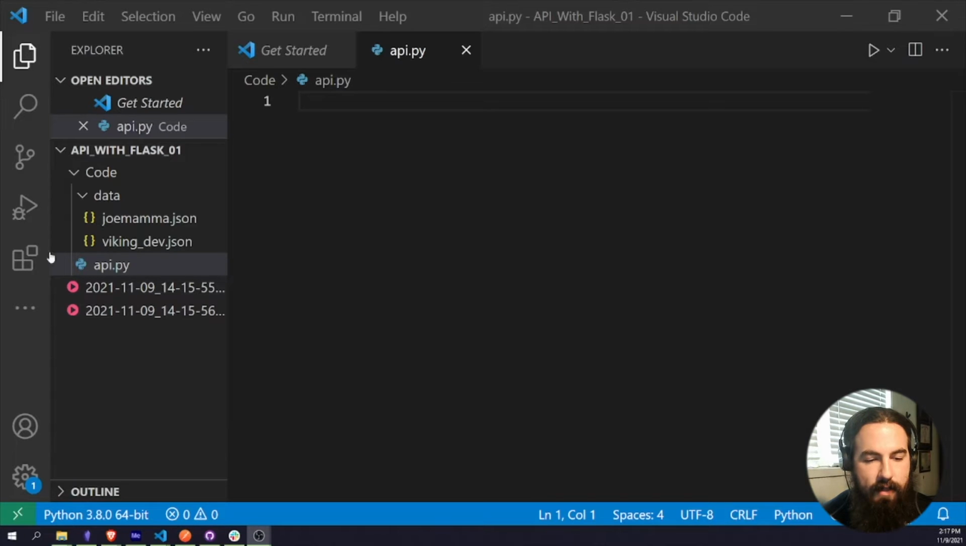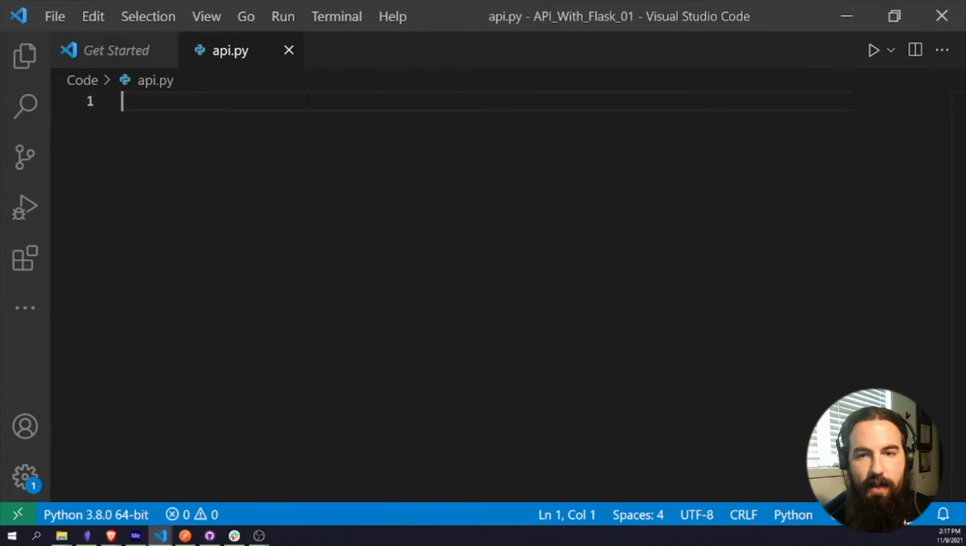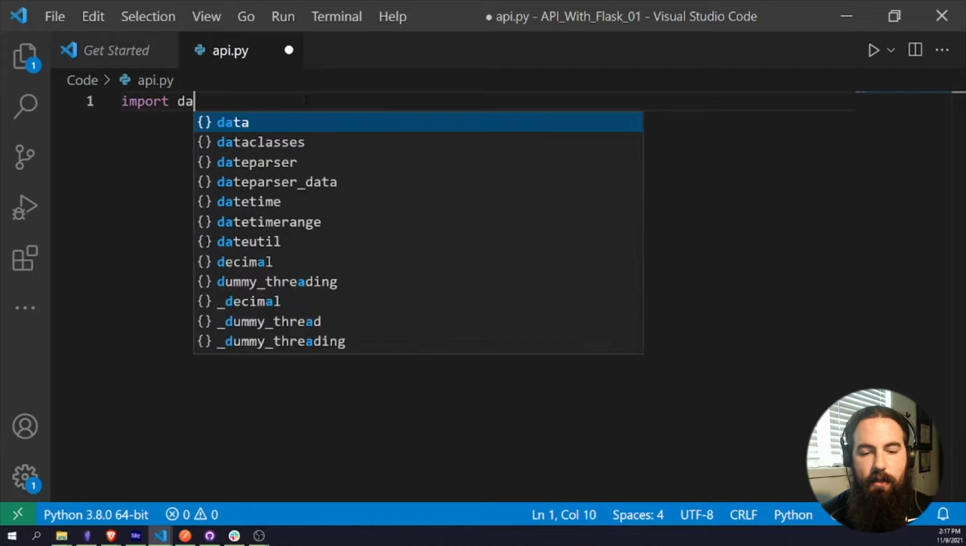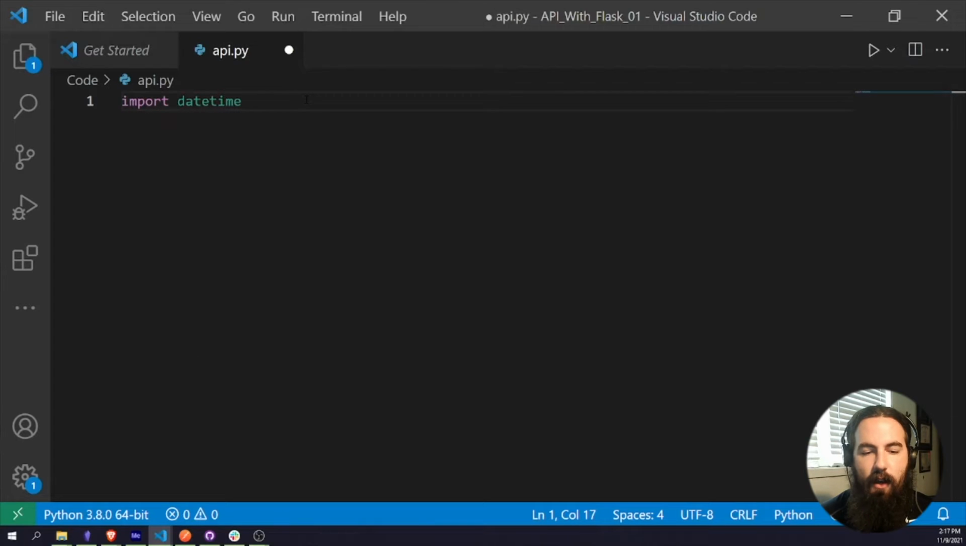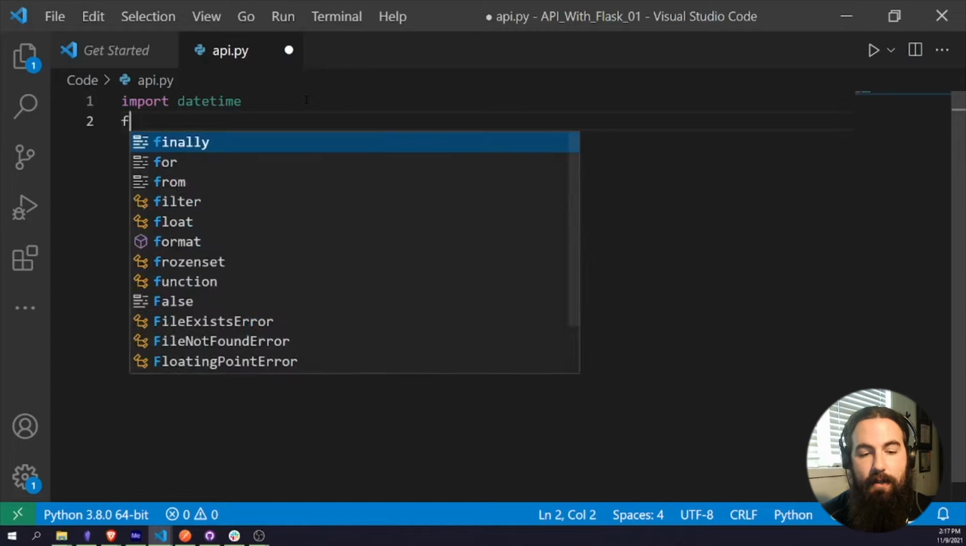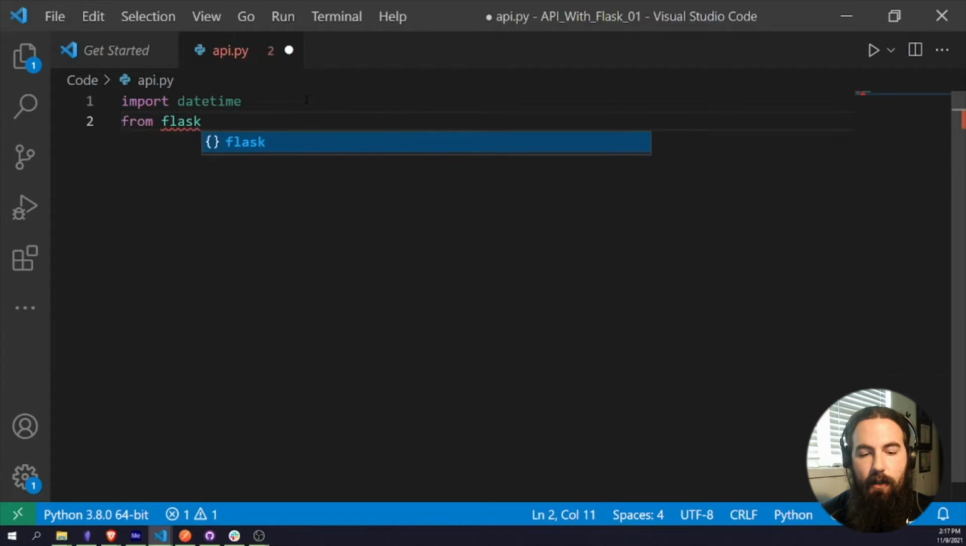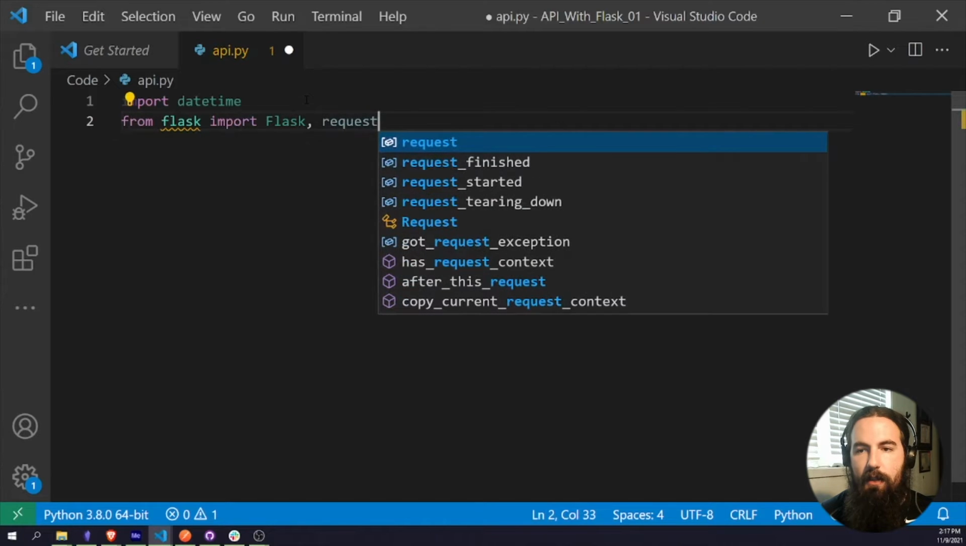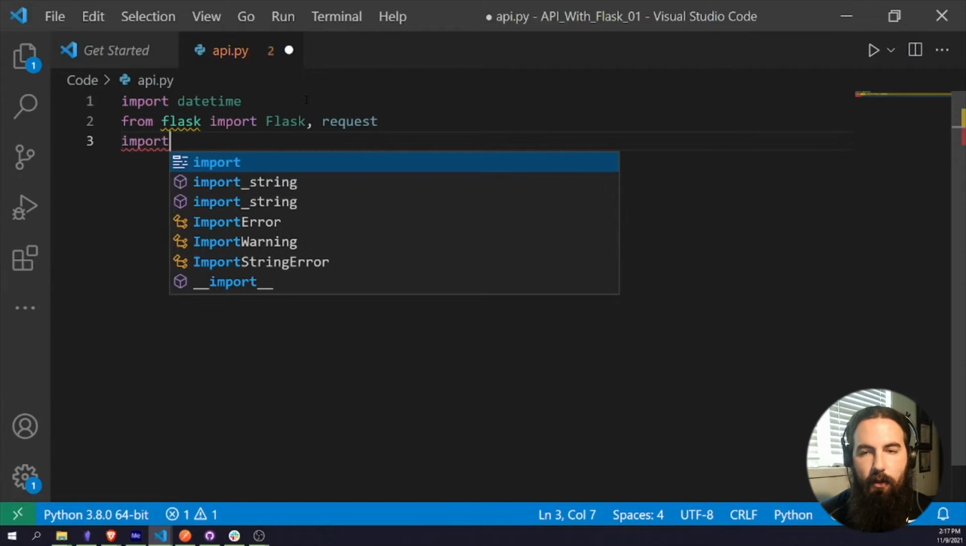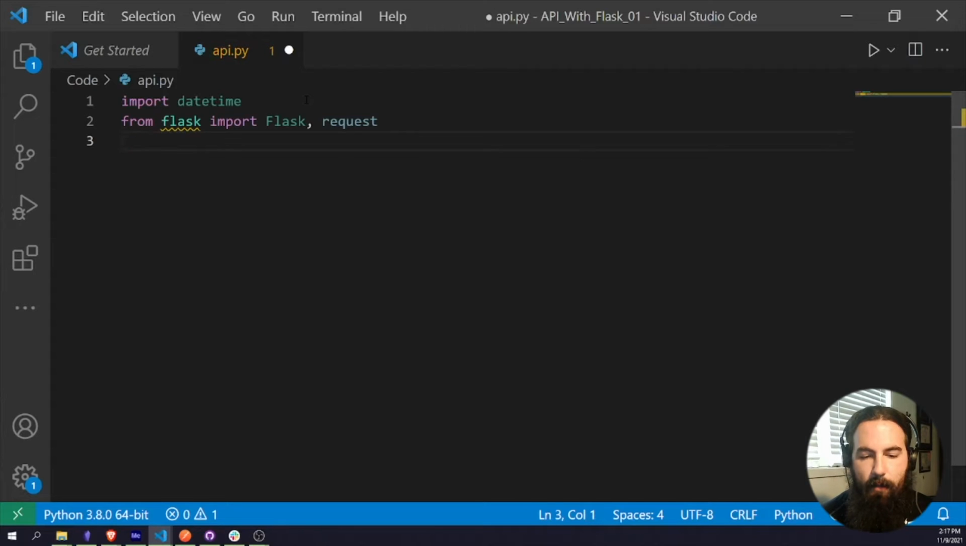So let me close out and get us a little bit of screen real estate here. First, we're going to import datetime because we're going to use that later on to create a timestamp. And we're going to start importing some things from Flask. So we're going to do from flask import Flask. We're also going to pull in request. And we're also going to pull in json. We'll actually put that up on the top line.